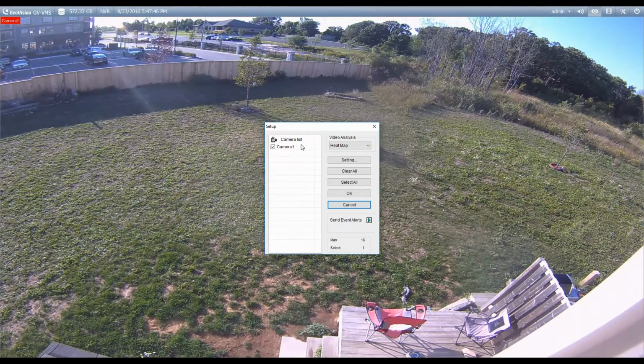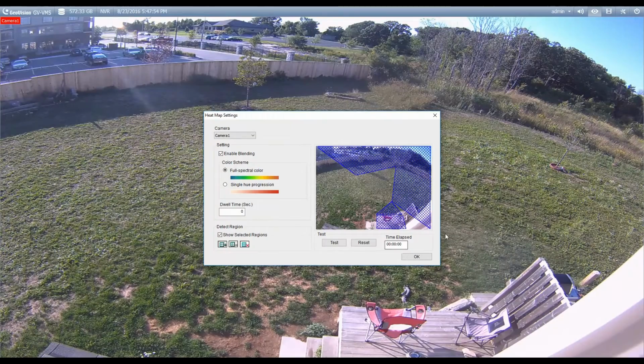Okay, mine's already enabled because I went ahead and did this once already just so that we'd have a little bit of footage to see and some color happening. From here we're going to click on Settings, and this is going to give us our available options. You can see the area with the blue checkerboard is the area that I've selected to have the heat map in. You can add to that by using the plus sign or take away from it by using the minus sign. You can also delete areas as well. That's what the X is for there.